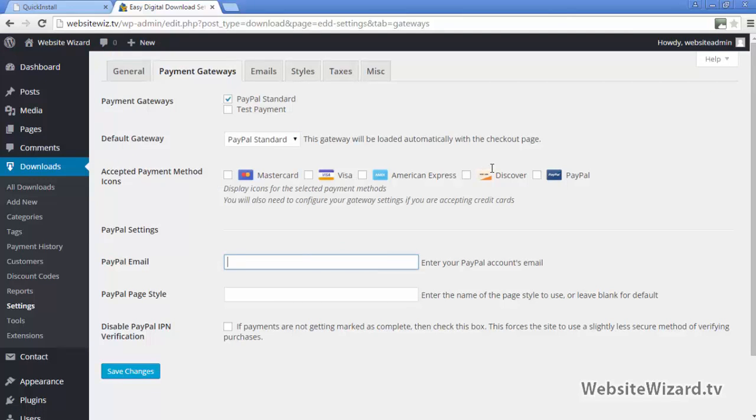And then you want to check these icons as well so that they're displayed on your store, as PayPal also accepts credit cards and different cards, so you want these icons visible as well. And once you've made those changes, go ahead and click save changes here.